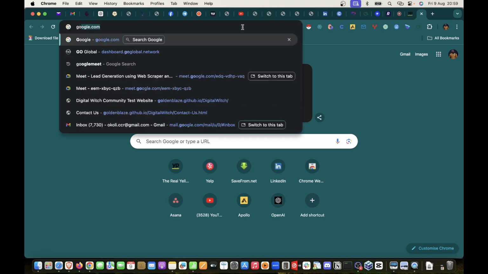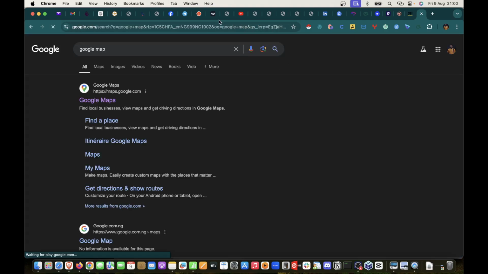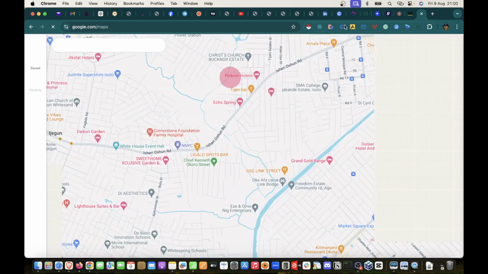You can search for Google Map, and it will open the results for you. Now I hope we can all see. I took the liberty of putting this stuff on my mouse so that everybody can see where my mouse is moving, because most people are complaining that they don't really see my mouse. You just click on this Google Map and it opens up for you.